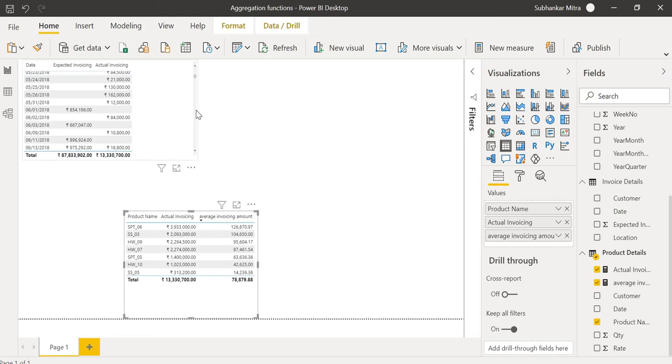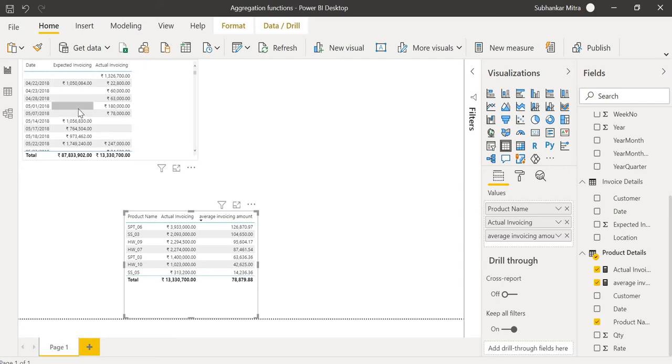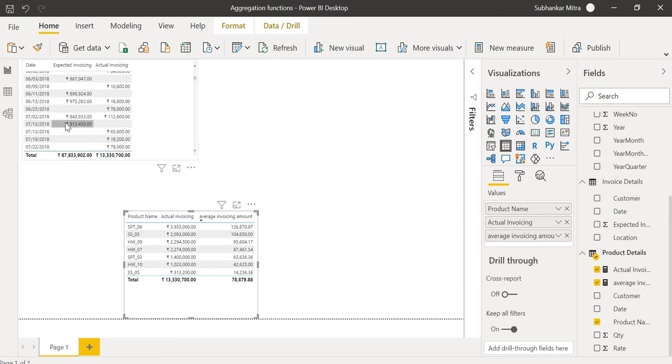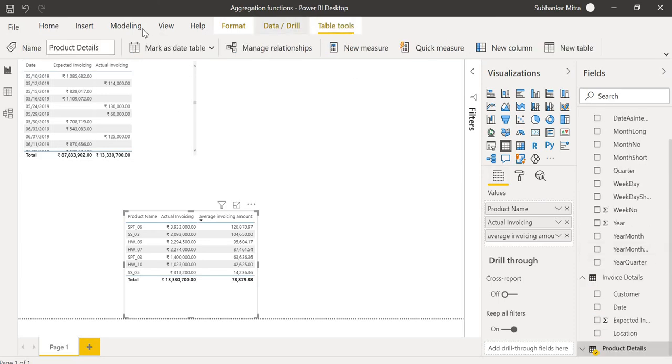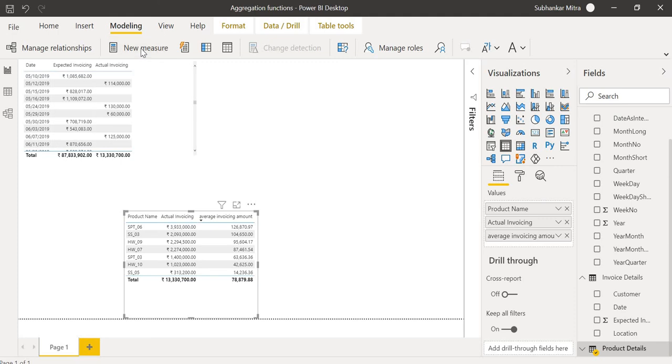Okay, so now I want one more piece of information. Let's say in 2019, 29th of May, we know that we had 60,000 as sales. For 29th of May, I want to know in the immediately previous year, in 2018, how much was the sales. I want that over here. Then how to do that? Then we will use another function, which is CALCULATE.